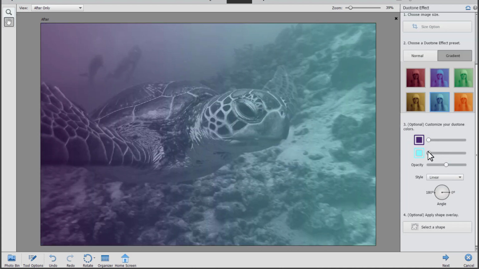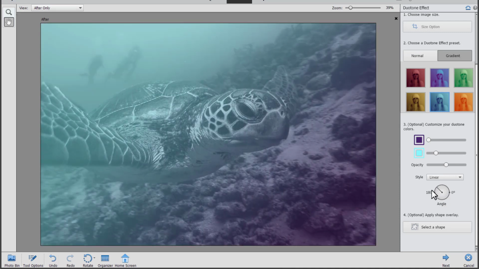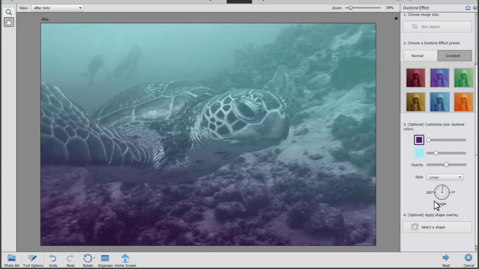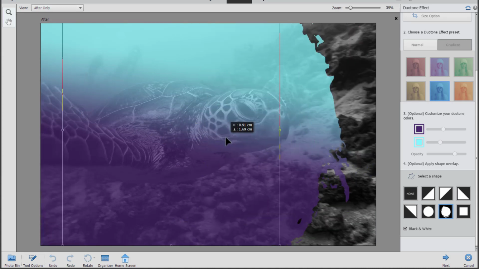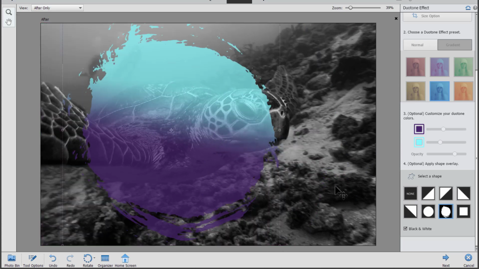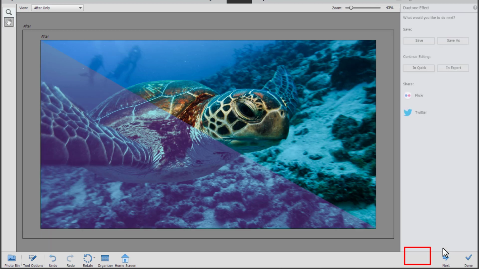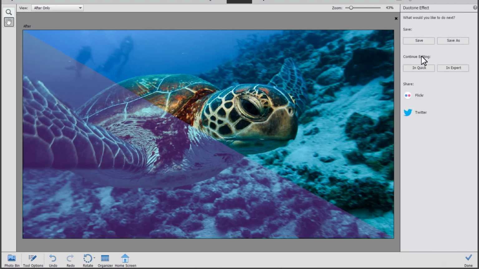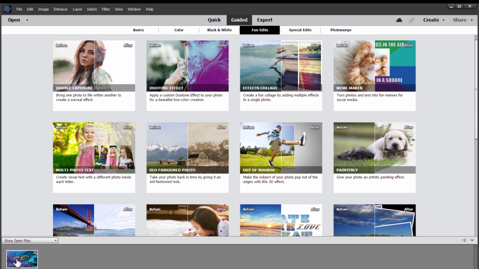So let's have a look at what one of these gradients would look like. You can actually change the direction of the gradient as well. I think I like the purple at the bottom there. And with this shape, you can actually move it along around on your page wherever you'd like it to be. So when you're happy with how everything looks, you can click Next. And then you have the option to save your work or continue editing in the quick or expert mode, or you can share it on social media, or you can just click done and you'll be taken right back to where you were before.